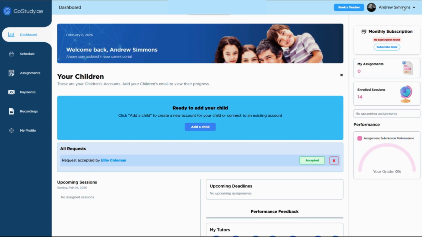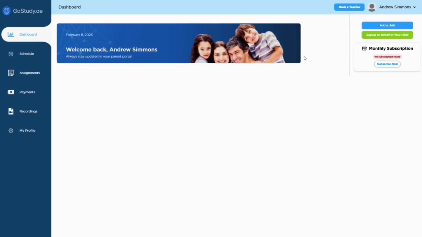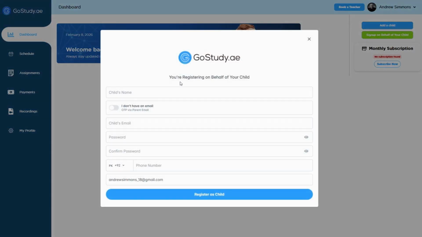This option is best if your child already has a GoStudy account. Option 2, register on behalf of your child. Click Register on behalf of child to create a new student account.